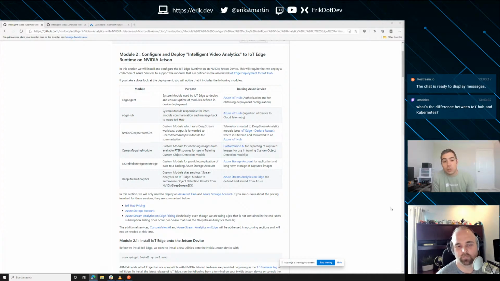But in a nutshell, what it lets us do is look at any available RTSP sources on the network. We can obtain images from those, which we can either directly upload into Azure storage or we could also put those in the custom vision AI.